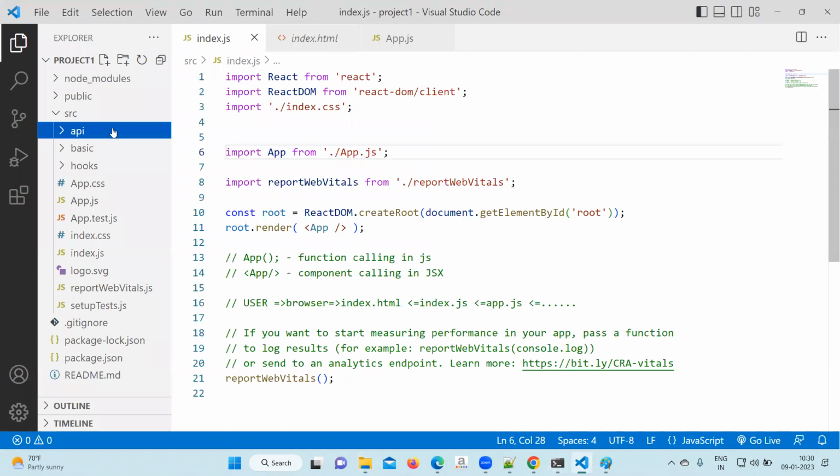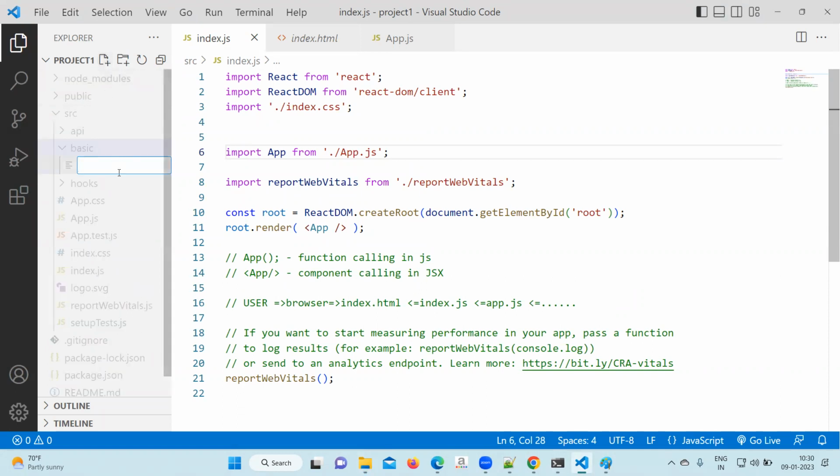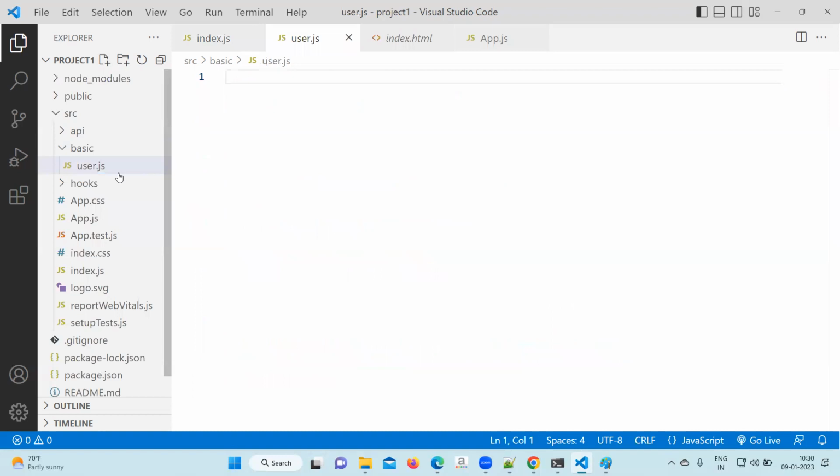So we'll create the file under the basic folder. Click on basic and then create the file. Give the file a name, maybe user.js. In user.js, you are going to create a component. Then you will ask, what is a component? That day we discussed component in terms of JavaScript, how the function will work.